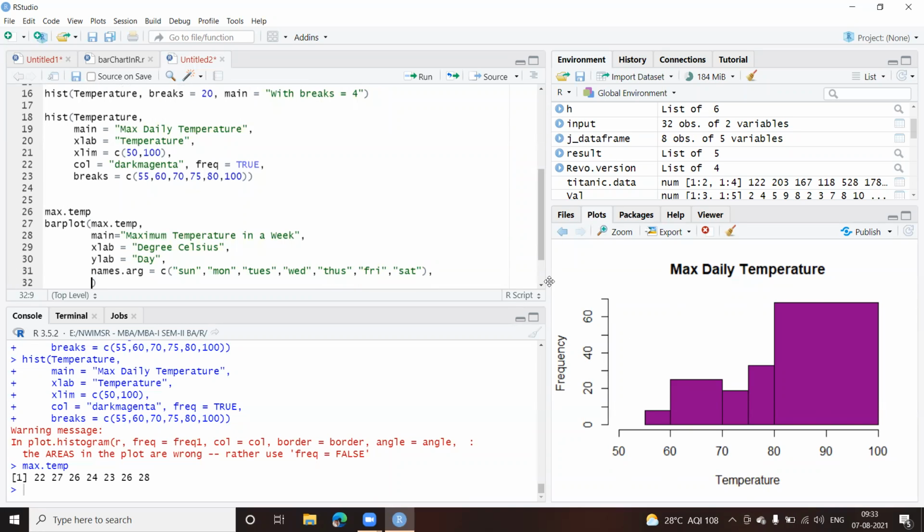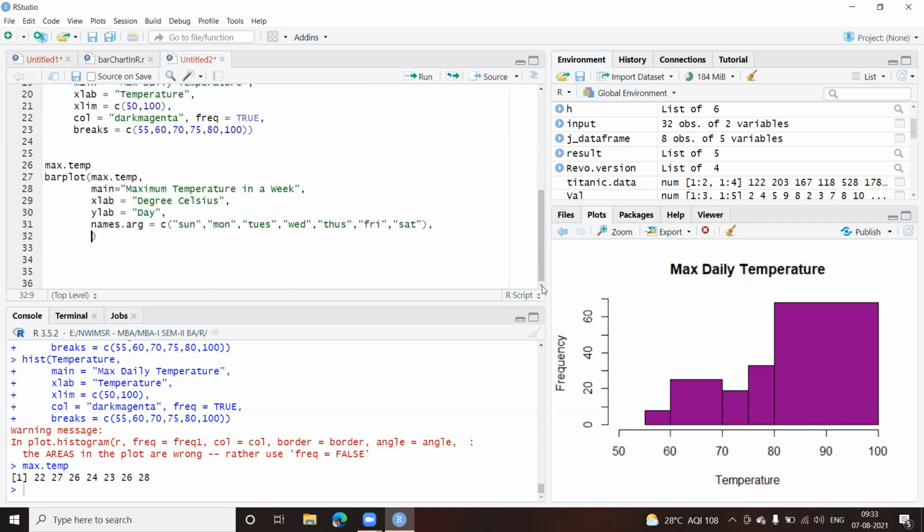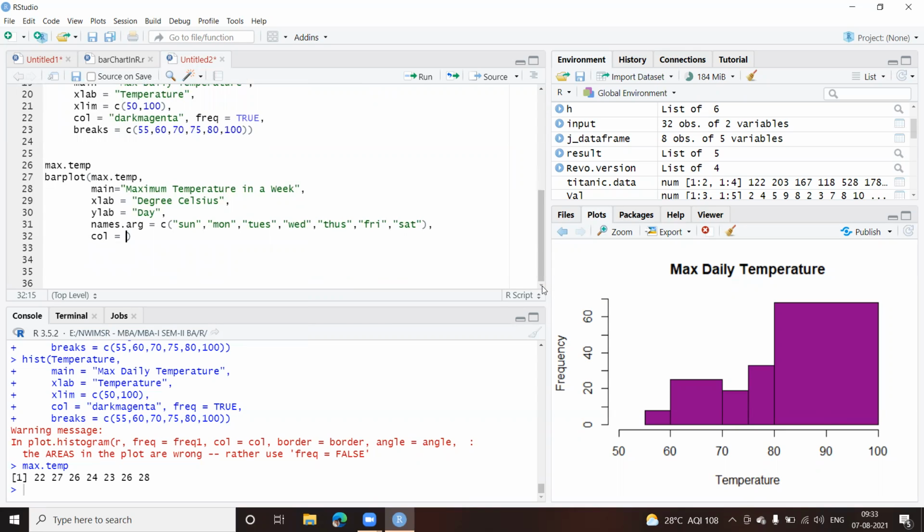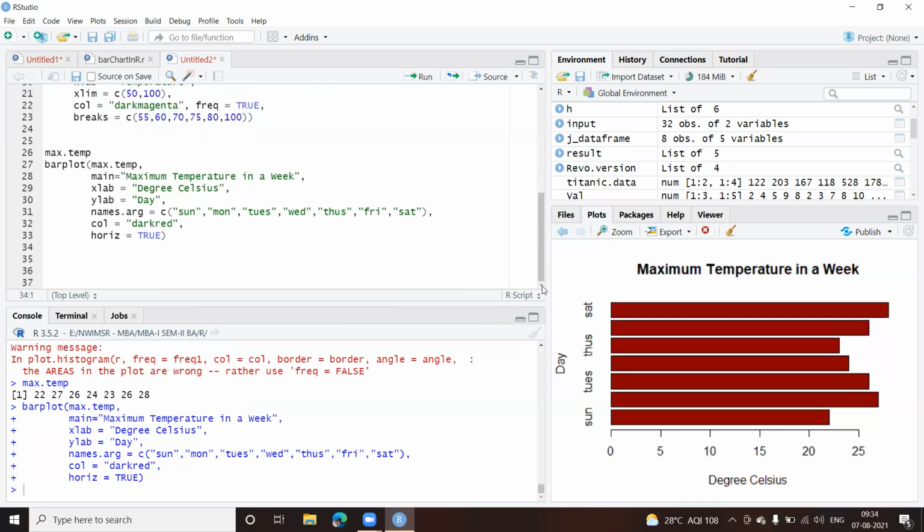Let me go down for just 1 minute. Yeah, the names argument I have given all these days to be displayed on the y-axis, and the color. Let us mention the color. Color equal to, let us say, red or dark red. We can also give it like this, dark red. Comma. Now in this, I want it to be horizontal. I don't want it to be vertical. I just give horiz equal to TRUE. Okay, this is one thing I just wanted to show you.